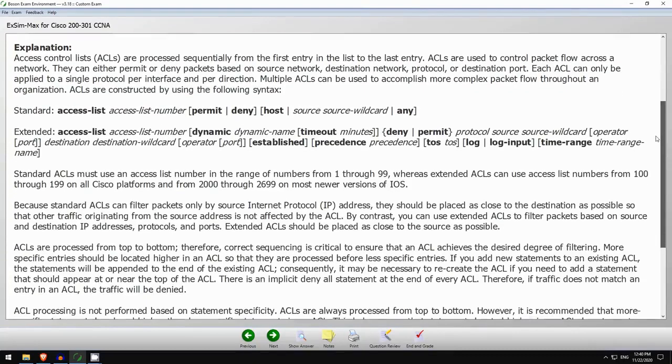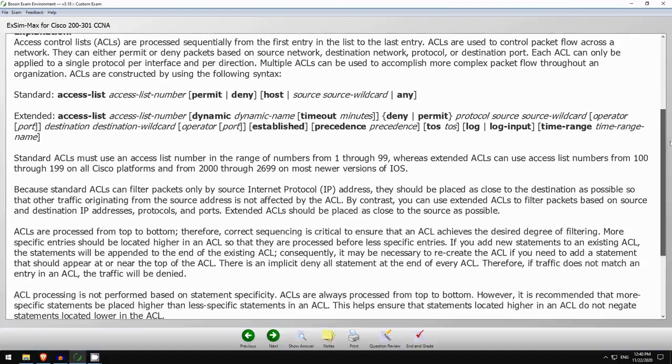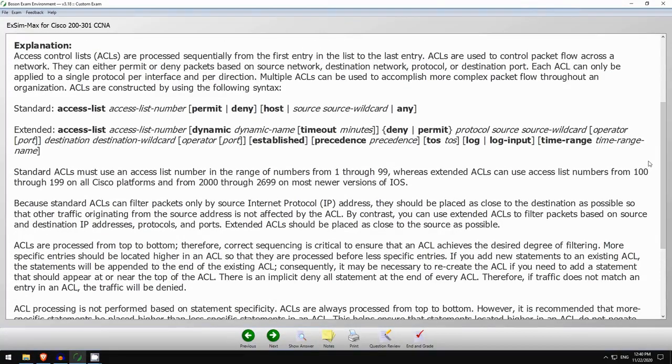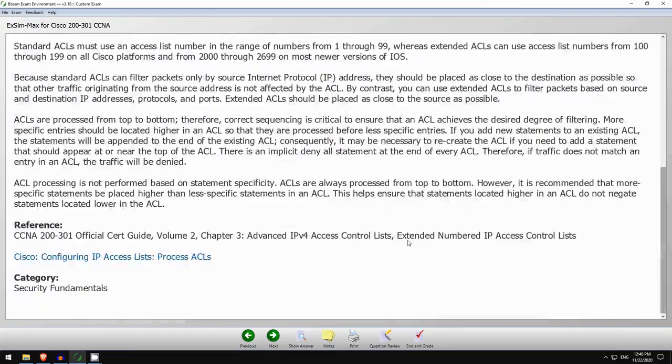So here's Boson's explanation, quite detailed. You can pause the video now if you want to read Boson's explanation, and I recommend you do. These explanations are one of the great things about Boson XSIM. Okay, and there is also a reference to both the chapter in the official cert guide by Cisco Press and a link to some Cisco documentation which is available free online, configuring IP access lists, process ACLs. So this is another great resource.